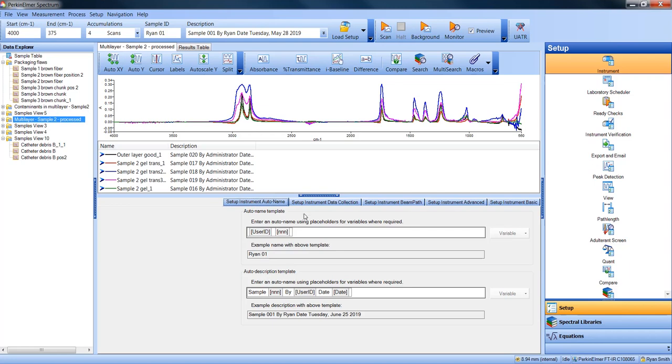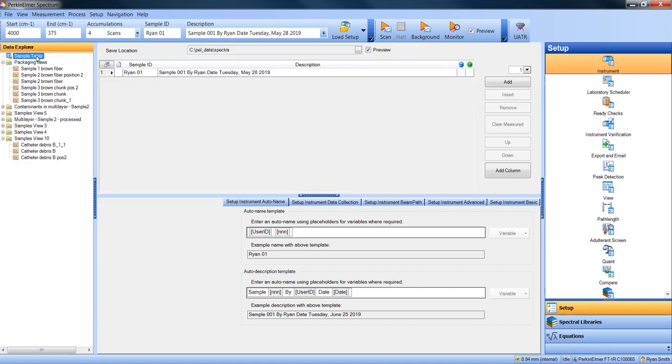To the left, we have the Setup Instrument Auto Name menu. This allows users to come up with a naming convention. By default, the user ID and a counter is applied. You'll see that this is shown in the sample ID field up above. Both sample ID and description may be changed on a sample-by-sample basis. When running large numbers of samples, it may be useful to set an auto-naming convention which applies to the range of samples which will be run.